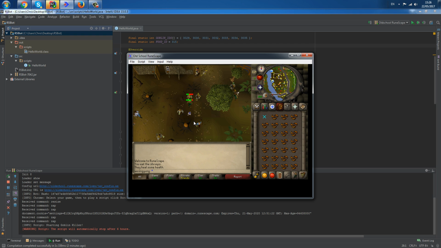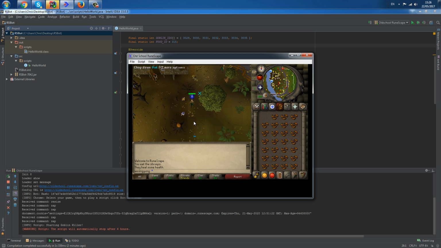Now the only issue is when you heal you are actually not in combat. So for that split second you might actually attack another goblin, but most likely not. So yeah, this seems to be working fine. So that's your very first script.